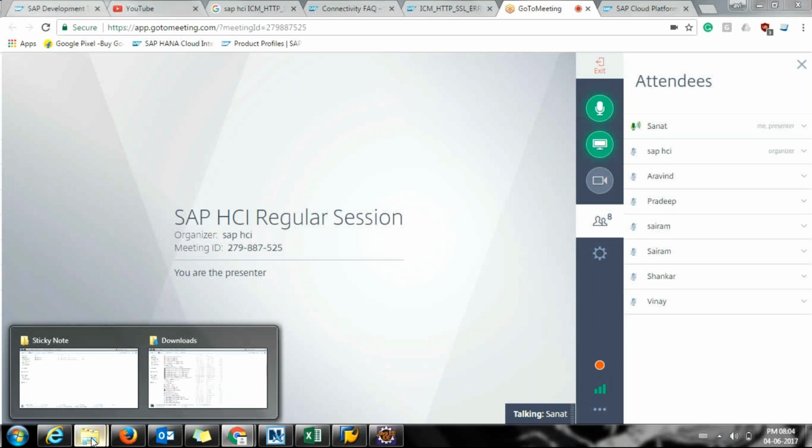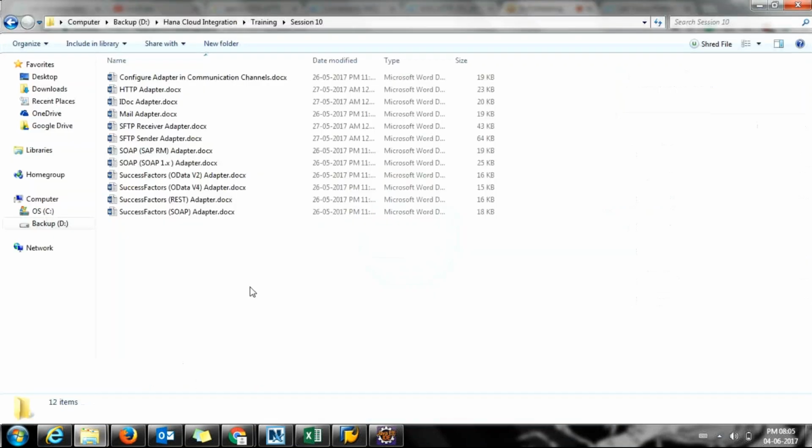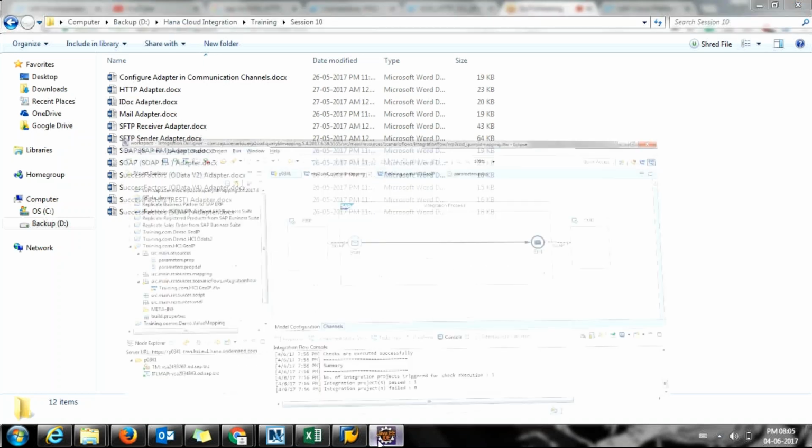I tried to give the SuccessFactors credentials and I am not able to pull the query. No, it gave the correct URL of your SuccessFactors. As soon as you go to your SuccessFactors, see how it works.